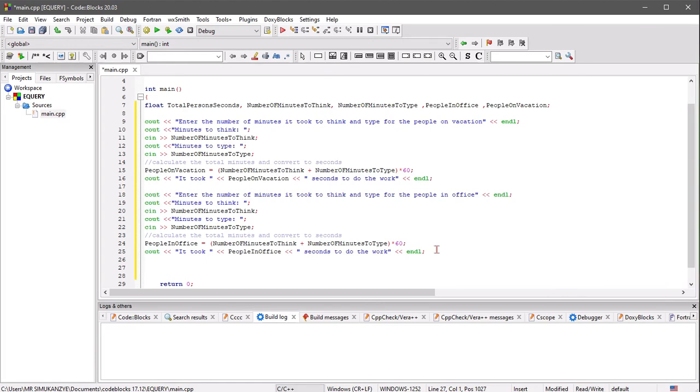And then after that, we want to calculate the total amount of time it took for everybody to do the work combined, the people on vacation and the people in office. This is where the variable total patience seconds comes into play. We simply copy that variable and paste it there. Then it's going to be equal to the people in office, plus the people on vacation.